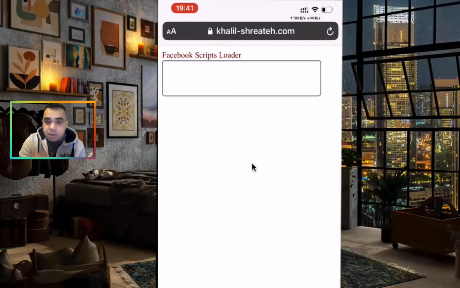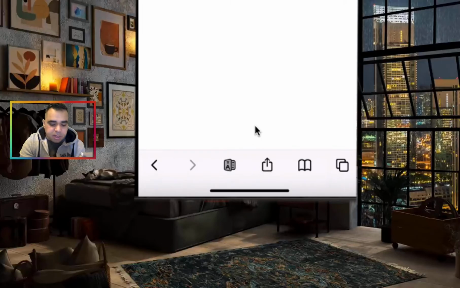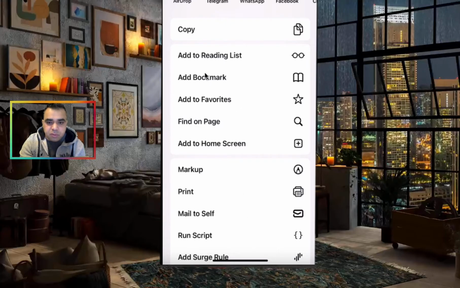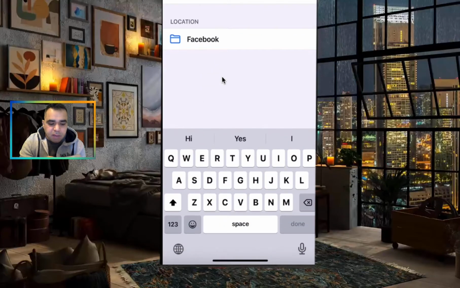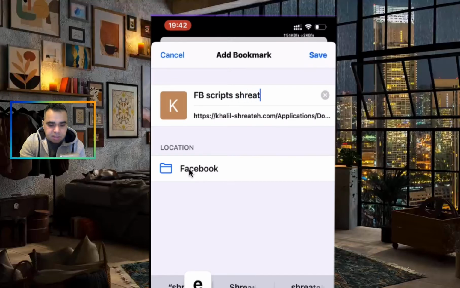So now, I'm using an iPhone, so this is the Safari browser. If you are using Chrome on Android or whatever device you are using, you need to find a way to add a bookmark and modify it to paste the script loader into your bookmark. On iPhone, there is a share icon down below here. Click it, and then you will get add to bookmark or add to favorites, whichever you like. I like to add to bookmark. I will choose the Facebook folder here. I created it before. For the title, I will type FB scripts Shreateh.